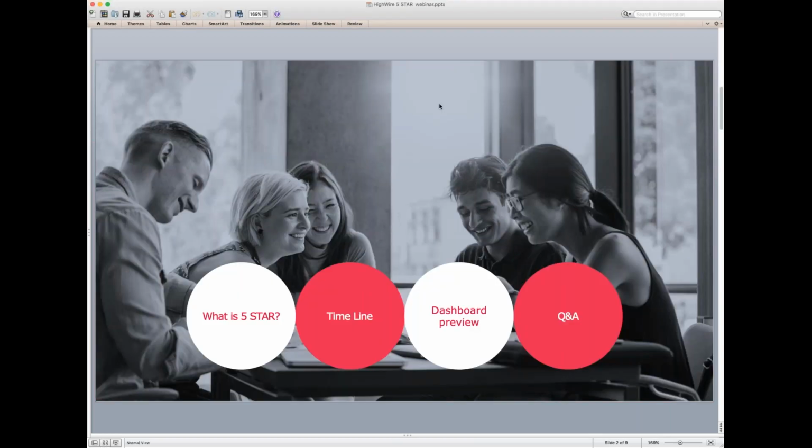So we're going to be covering a few sections. What is 5-star? And then we're going to talk about the timeline of the events of how we're implementing and rolling out the 5-star application. And I'll be able to give you a very, very quick preview of the dashboard. Just a few screenshots of what you can expect when you actually log into our system to request the 5-star Counter 5 reports. And then obviously at the end, we'll have the Q&A session.